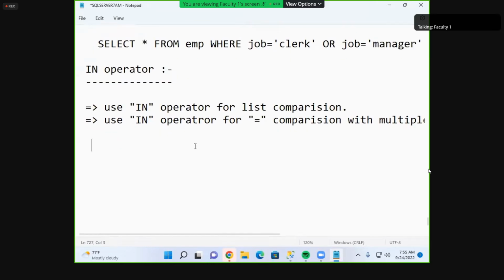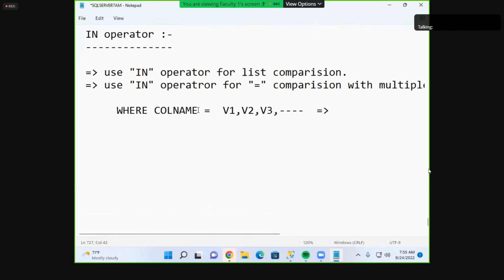Okay? Then now, the WHERE clause. How to use this? You have to use it like this: WHERE column name equal to value 1, value 2, value 3, and so on. Is this valid or invalid? Invalid, because you know that equal to is always used with one value. Equal to cannot be used with multiple values.